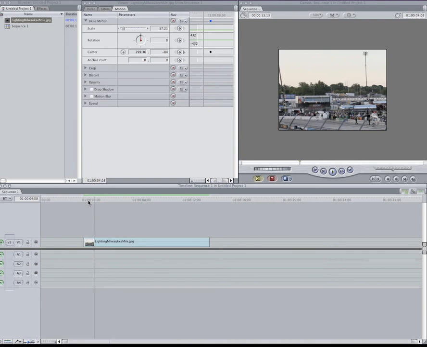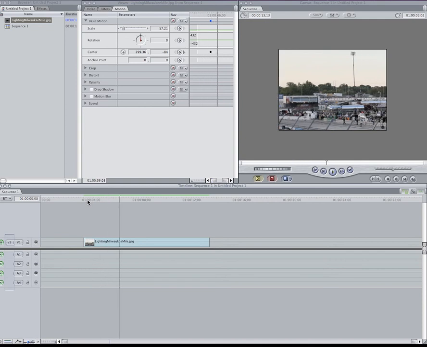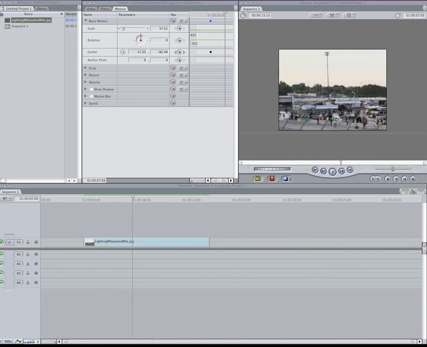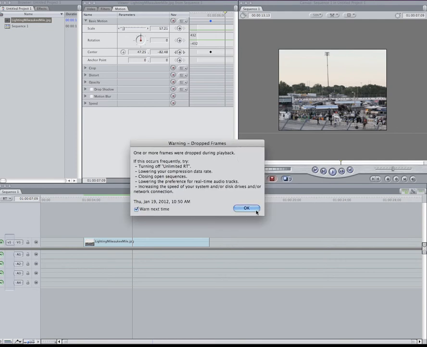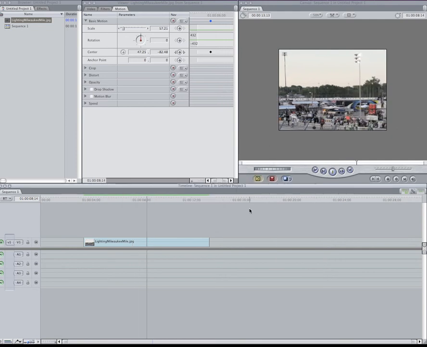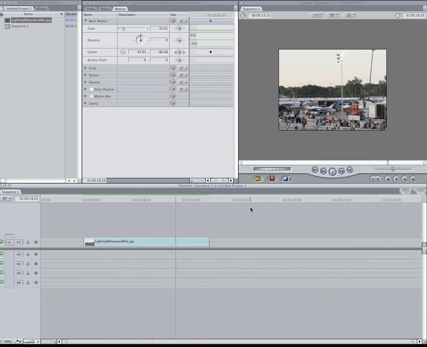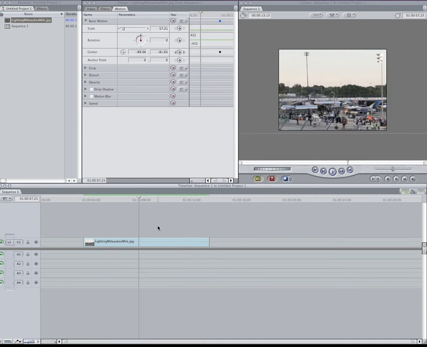Now when I play it back, it's going to ease into that movement, pick up speed, and then eventually come to a smooth stop, like so. And that is the use of the ease in, ease out.